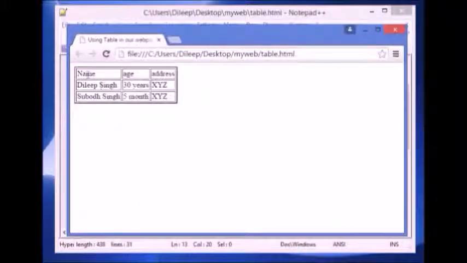Right now there is no change, all the cells are similar. If I refresh it, now you can see the heading cells become what? The formatting is now in the center of the cell and bold. The content of the heading cell is bold. Okay, so this is how we can use the th.